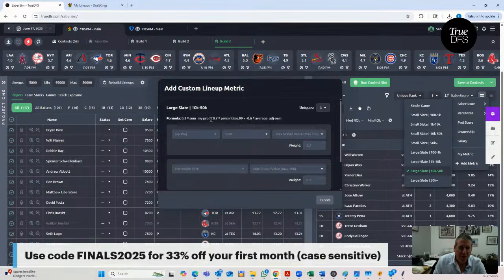And you'll see some of my projection, you know what that means, obviously. And then you see this 0.7 times the 99th percentile outcome of the lineup. That's important because we don't want the median. We want what happens if things go well. And then you see minus 0.6 times average ownership.